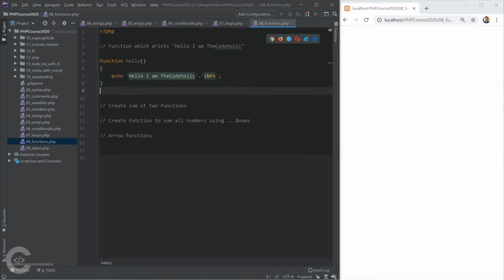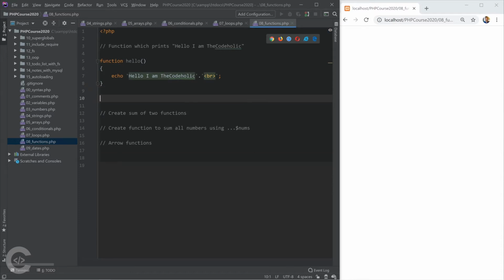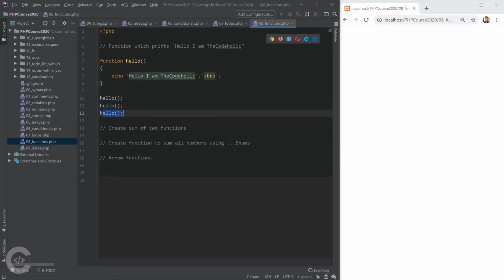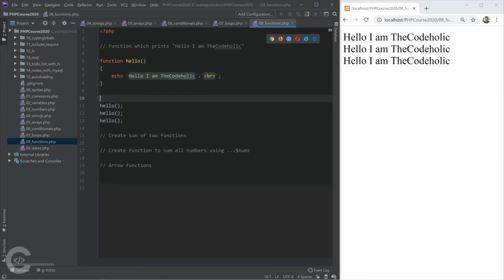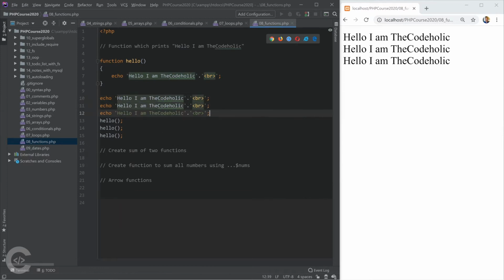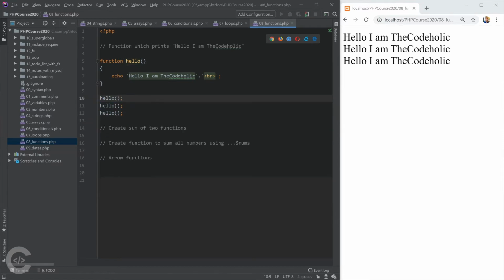And next time, if I want to print hello, I'm the codeholic several times, I will call my function like this: hello, parentheses, and that's it. If I want to repeat hello, I'm the codeholic many times, I will repeat this function execution many times, and this will be the output. So instead of repeating this code 3 times, it's much more convenient to write that short code. Okay, so that's the basics of function.